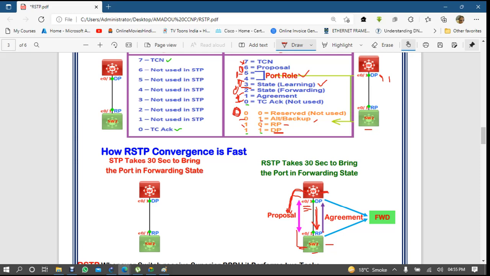And the last bit is agreement. Agreement is a little bit different. Now switch 1 and switch 2, the communication we are talking about, these learning, proposal, state defining, port defining, happens in nanoseconds, very quickly. I'm running fast while explaining, so it is taking time, it's not that slow.